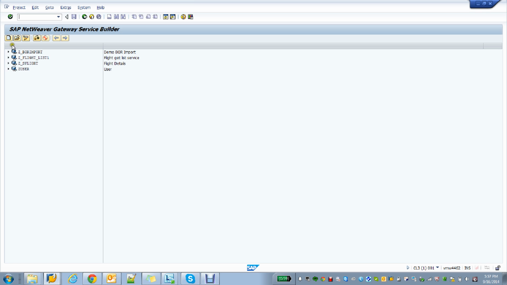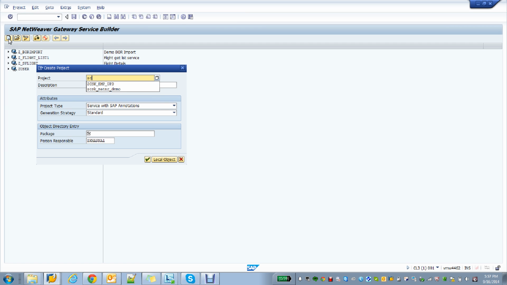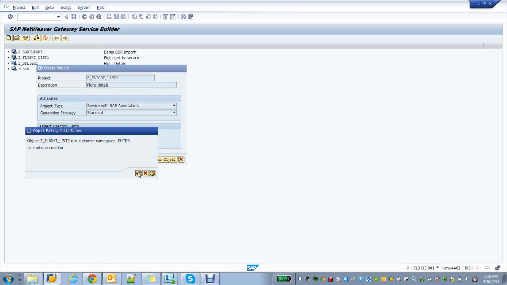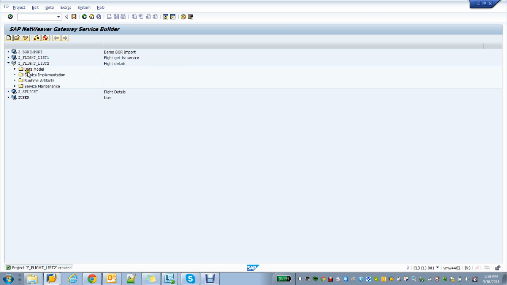The first step would be to create a project. Just giving the project name and description, and I'm putting it in a local object. As we see here, when the project has been created, we have to create these four things.